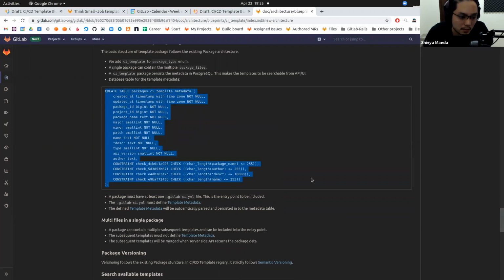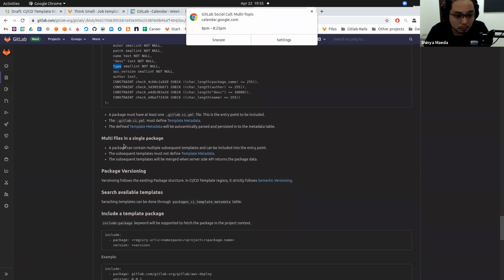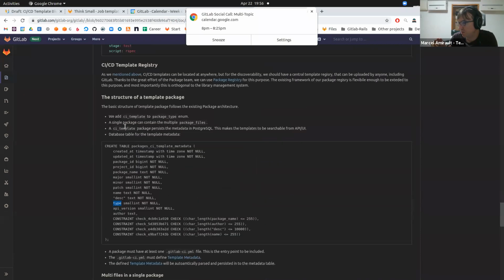So here is the great part of discoverability: now the GitLab instance knows how many templates there are. You can do keyword search, search by package name, or by versioning, like above a specific major version or under a major version, or by description or type. Everything can be shown there. That table would have just the metadata, just to be clear, extracted from the metadata.